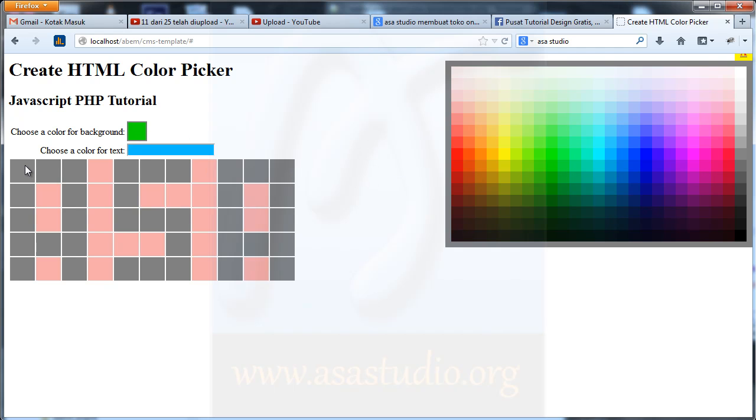If I choose again, maybe red, you can change a color, just click and choose a color like this.